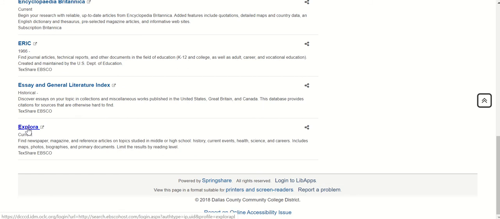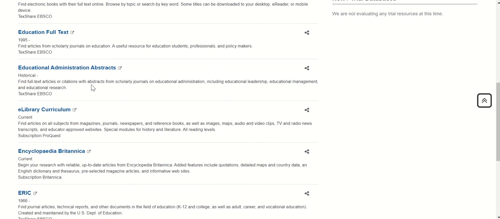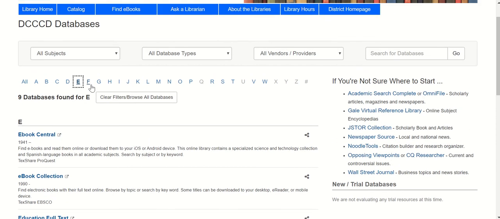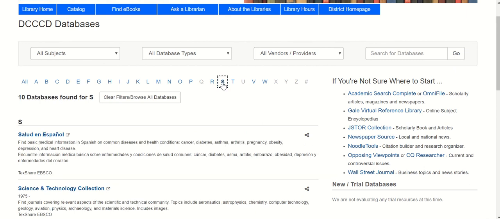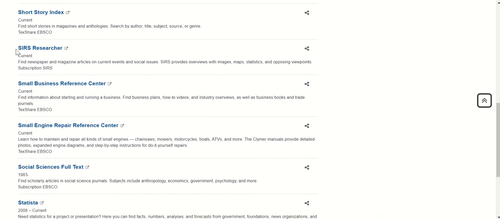Now, I would suggest if you're having trouble and you can't find what you want in the biggest database, which is Academic Search Complete, or you can't find it in eLibrary Curriculum, maybe you can come over here to Explorer and click on it. Another one that is good for specific information is SIRS Researcher. I don't know if that's an acronym. Yeah, it is. SIRS Researcher. So that one is helpful if you're looking for something on a specific topic.